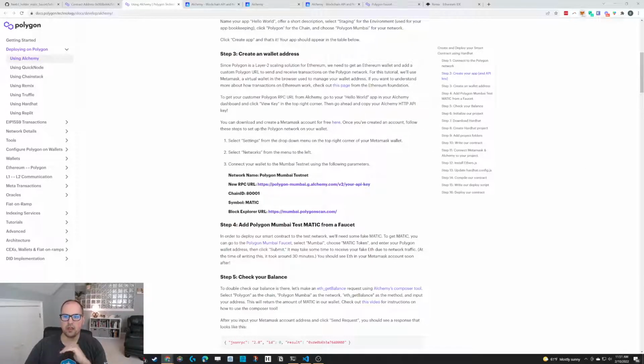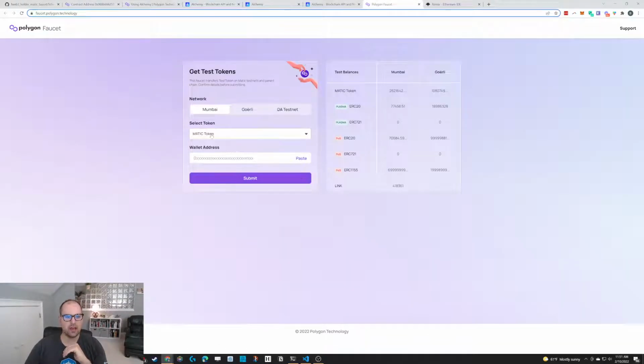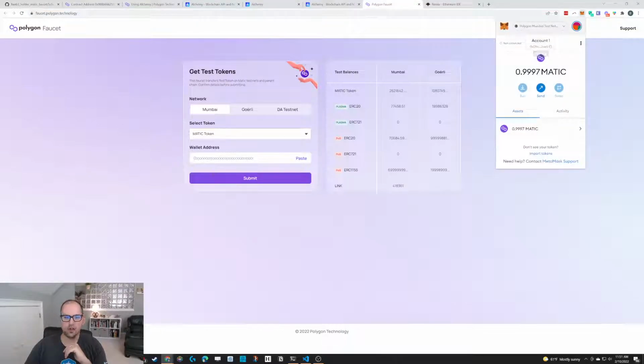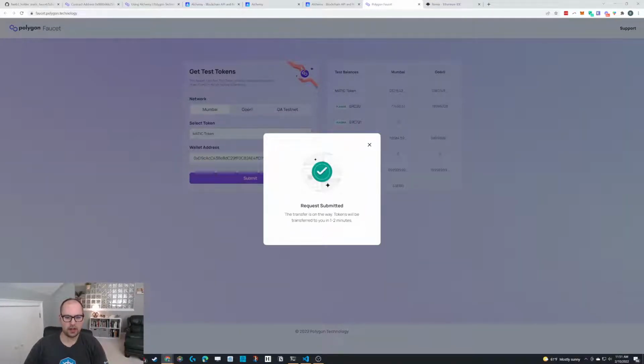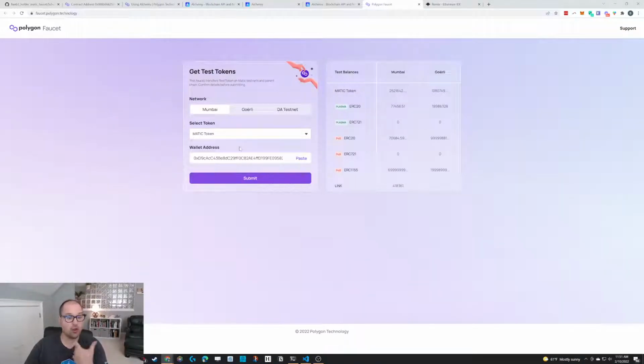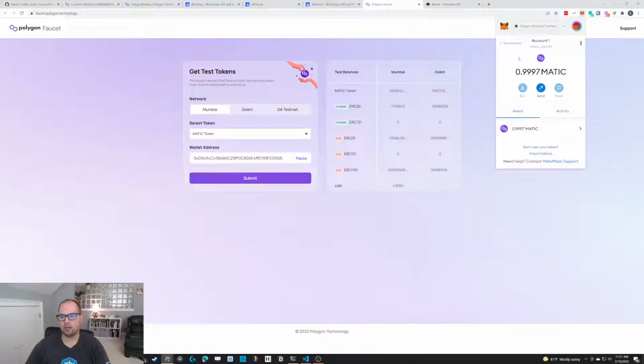That's the first thing. The next thing you're going to want to do is get some test Matic. All you would do is basically go and find your address. Here is mine that I'll use. This is just a regular Matic faucet. This doesn't work for mainnet, by the way. That's why we're setting this up. You go through, connect, and boom, you have now used the faucet. In a couple of minutes, you should have a little bit of Matic here.